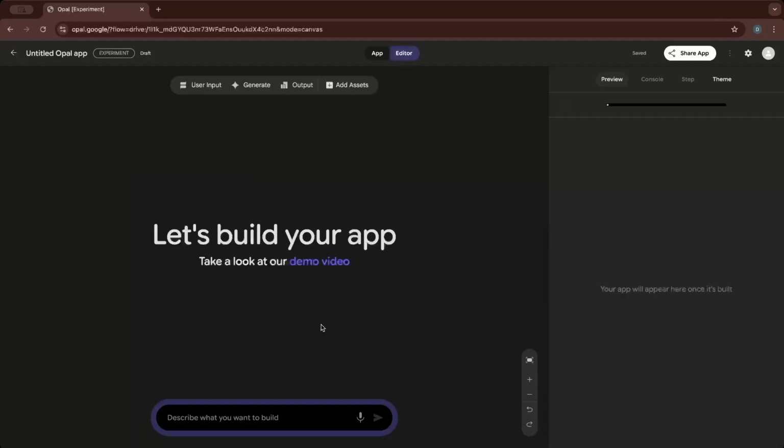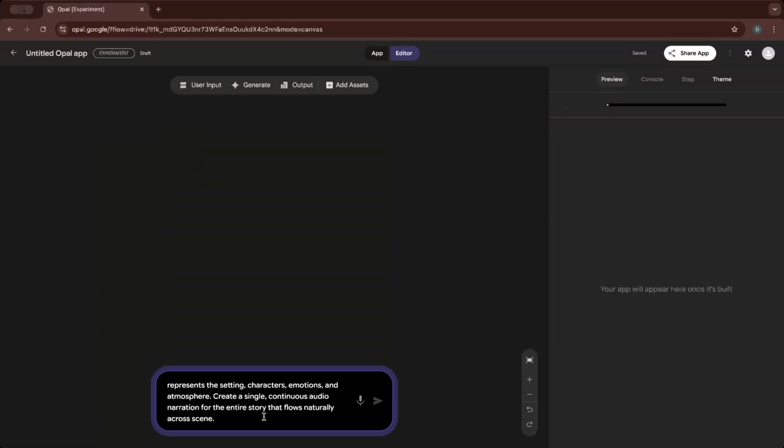You will arrive at this editor window where the magic happens. You don't need to code, you just type your app description. For this demo, I'm creating a mini app that generates audio narration and matching images for every scene of a story. Once you hit generate, Opal builds a workflow. Let's wait for it to complete the building process.